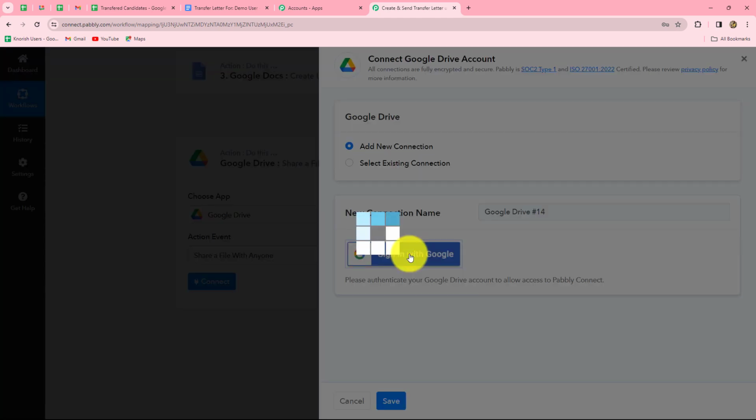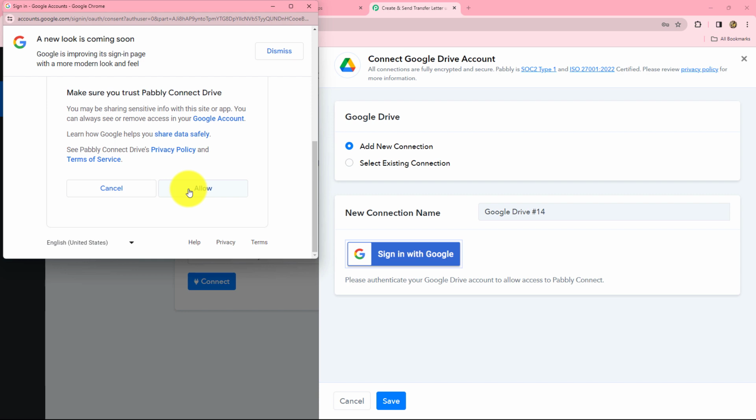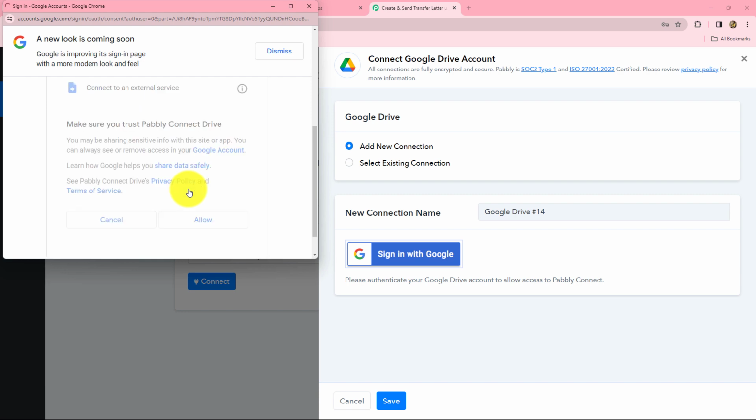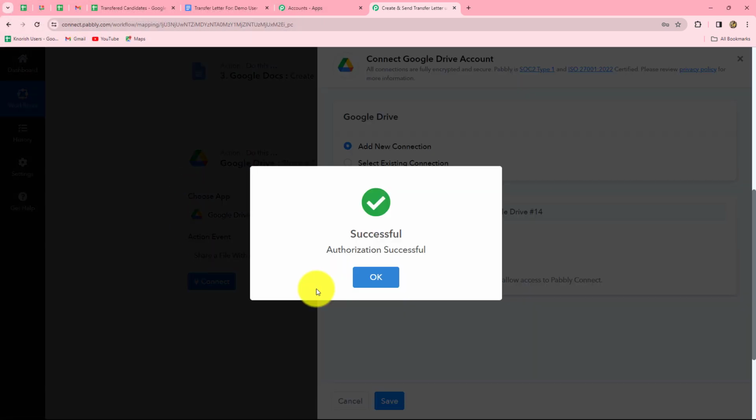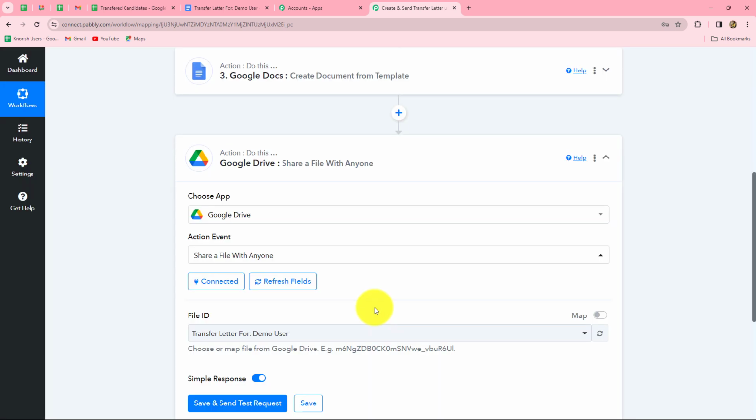Now I will simply click on sign in with Google, and I will select my account. And now Pabbly Connect is asking us for the permission to access our Google Drive account. So let's click on allow, as it is 100% safe. And here we can find that our authorization has become successful. So as our authorization has become successful, Google Drive is successfully connected with Pabbly Connect.